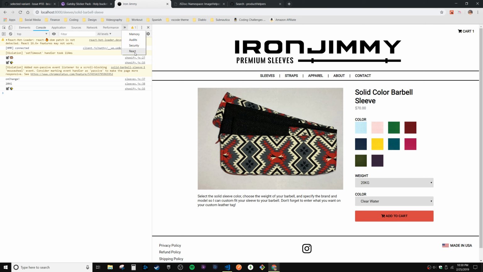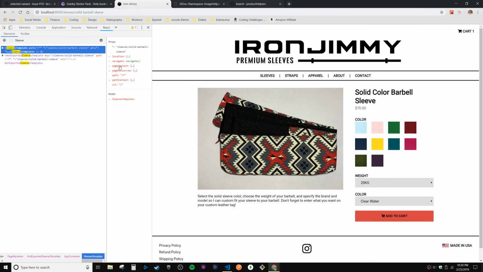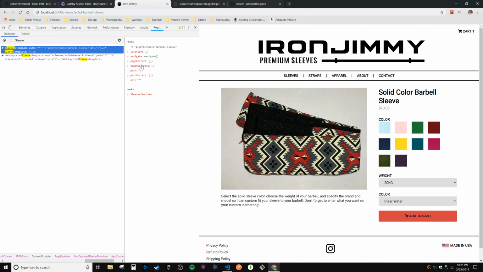So how do we actually check that this is working? We look for our component. I think it's sleeves template. Yeah. So sleeves template should have in its state. Oh, hooks. Yeah, there we go. So I'm using React hooks, and so it looks like the dev tools actually support this. I might actually have to.